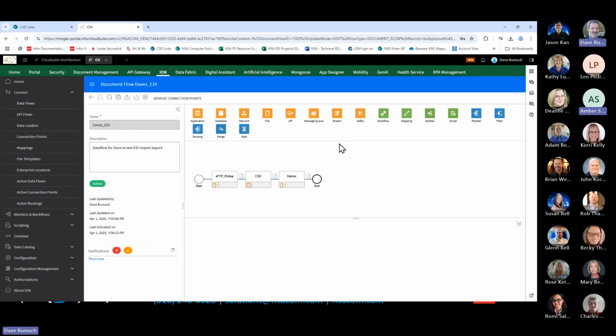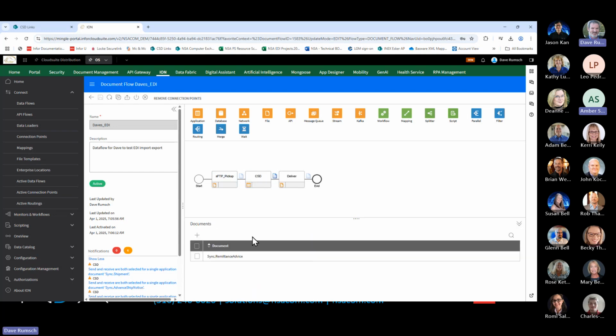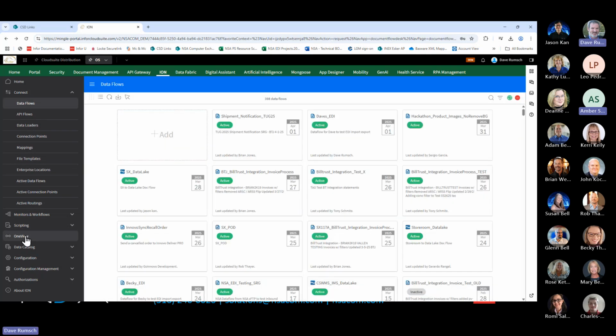Now the data flow for this one, it's going to pick up the file. I'm sorry, from CSD. It's going to use this part, pick up the file from there. It's going to pick up the remittance advice, run it through its process to convert it, and then it'll end up delivering it to the bank here. That's just a brief view of that.